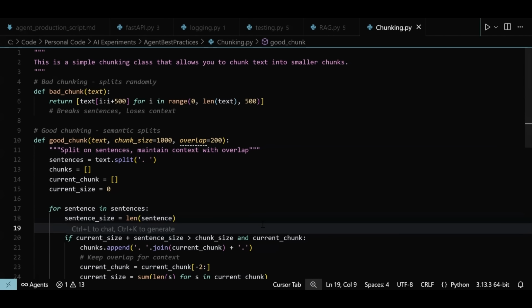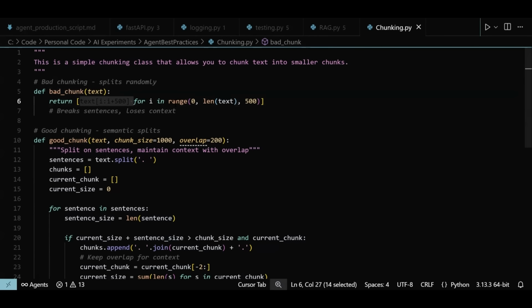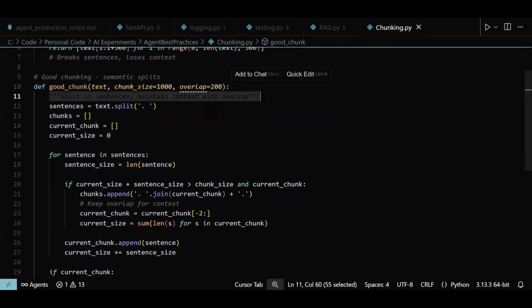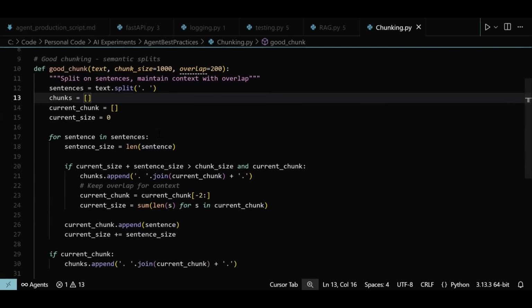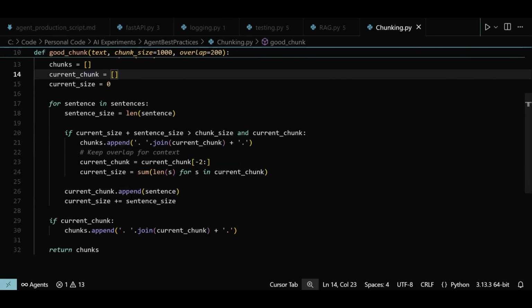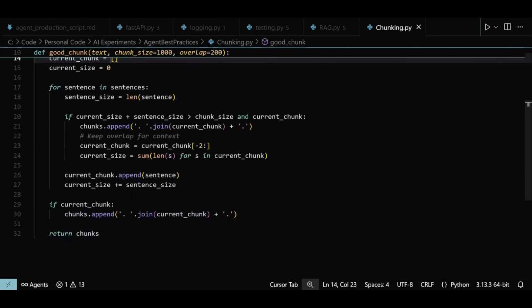Here's the critical part most people miss: chunking strategy. If you chunk your documents wrong, your RAG will fail. Let me show it to you. Bad chunking splits randomly. Good chunking has semantic splits. Good chunking preserves meaning and context. This is the difference between RAG that works and RAG that fails silently.